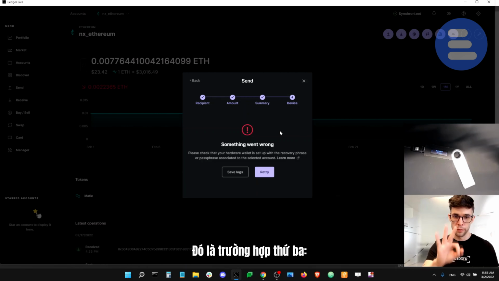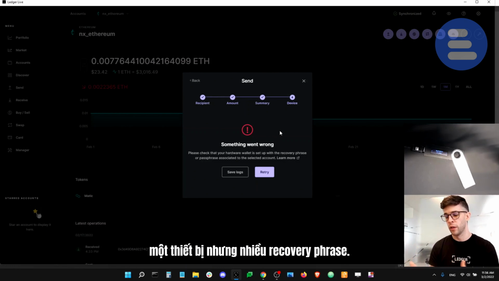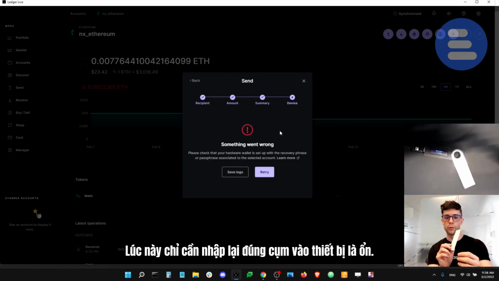So that's the third scenario where you have one device but multiple recovery phrases. All you need to do is just rotate the correct phrase into the device.